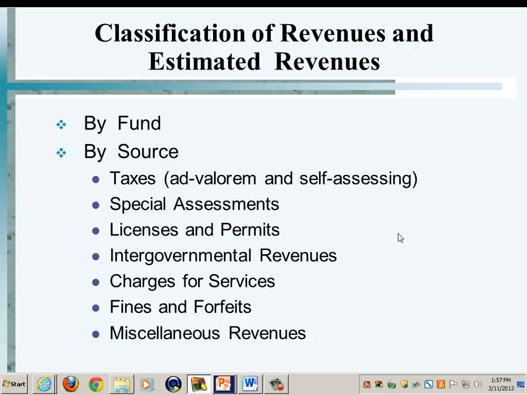Now the taxes everybody knows. What does the word ad valorem mean? Ad valorem. That means based on value, right? Okay. And self-assessing. Okay. Special assessments.